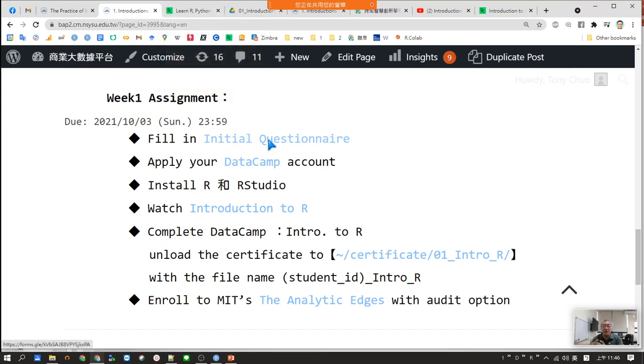In the questionnaire, I will ask you to fill in your Gmail account, okay? Some people do not use their Gmail account in the course selection system. So when I send out the welcome letter, I cannot reach some of them, right? So make sure you use your frequently used Gmail account in your initial questionnaire. Now, if you did not use that, you can fill in the initial questionnaire again, and I will use the most updated questionnaire. Okay, so fill in the questionnaire, and then you need to apply for your DataCamp account.